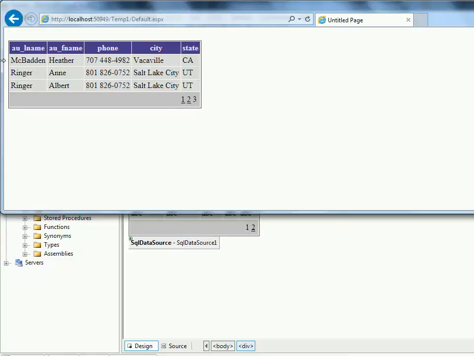Next we will use a combo box to display only the state in it.